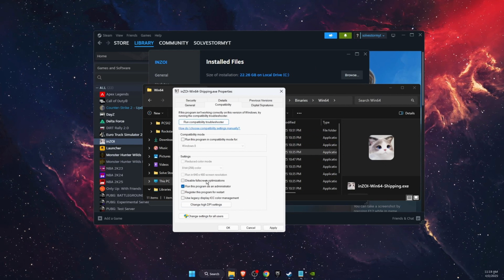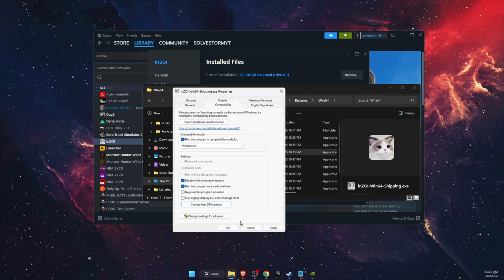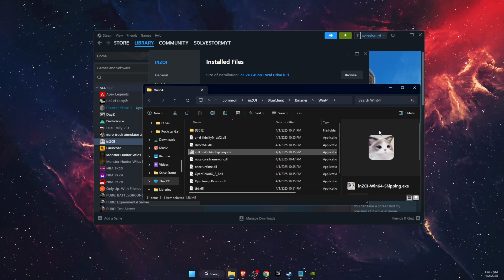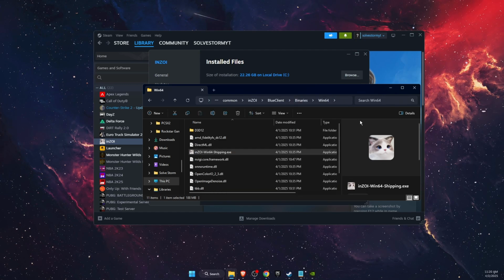If that didn't do anything, then you also want to disable full screen optimizations, run this program in compatibility mode for Windows 8, and change high DPI settings, override, application, click OK, and apply, and see if the problem was fixed or not. Now you want to go ahead and copy this game directory, because we will need it later.